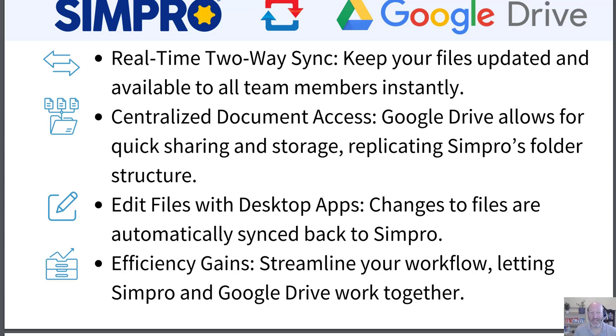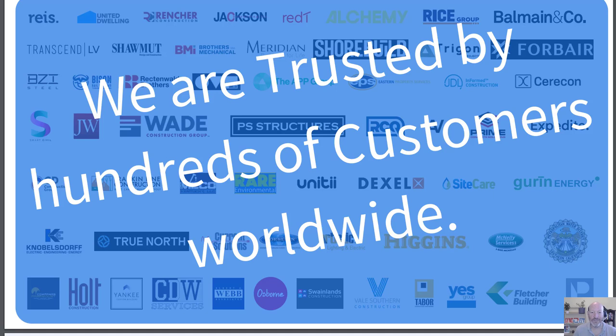Additionally, there's the efficiency gains. So instead of having to transfer manually those documents, you can save about 11 clicks each time a single document is synced, and that happens obviously automatically with this integration. So that's a huge productivity saving.